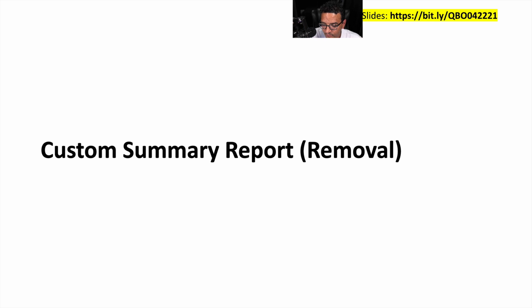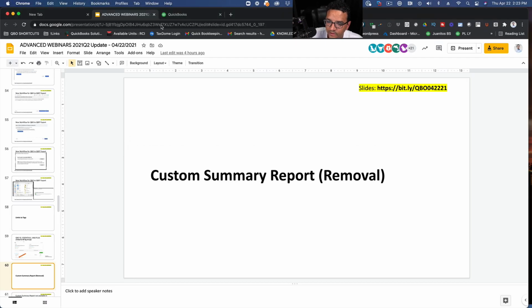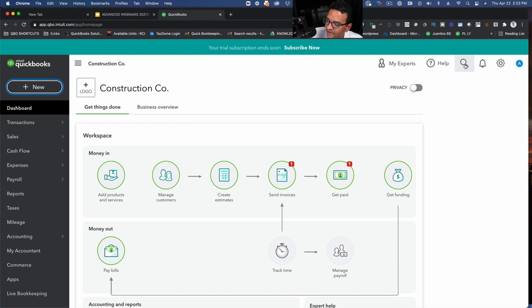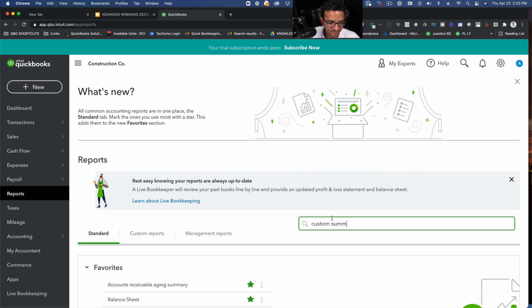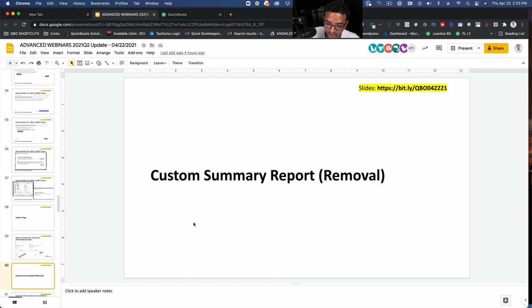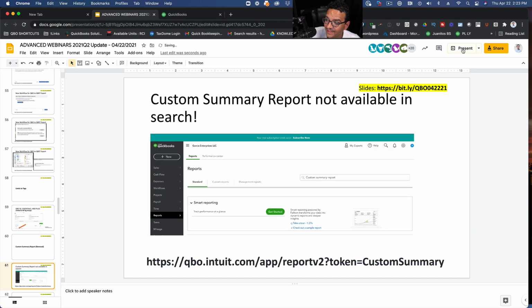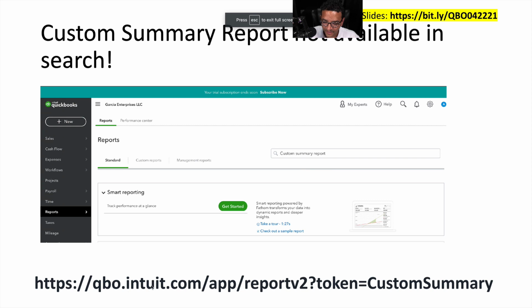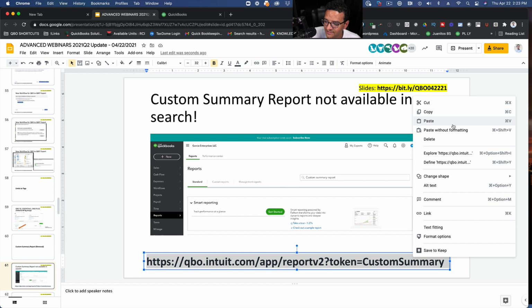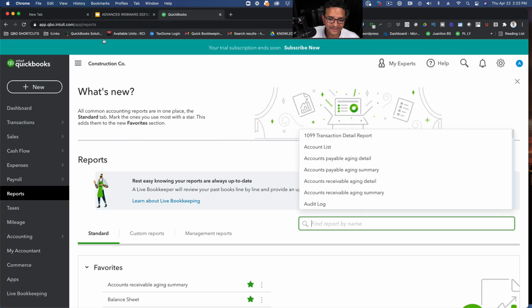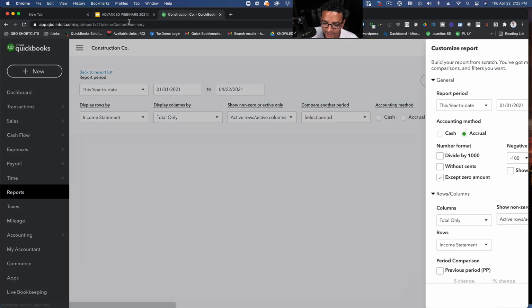So if you go into the reports screen right now and I type custom summary, you're not going to be able to find it. However, I'm kind of glad that they kept the report, not the path to it, but the report. If you know the actual URL, which you can get from the slides, you can still access the custom summary report. So technically this is not new or news, but since so many people ask me about the custom summary report or don't know about it, I want to mention it one more time.